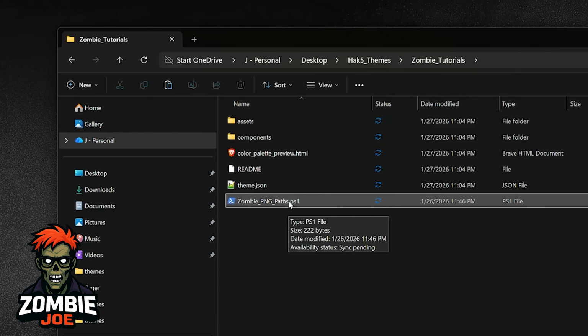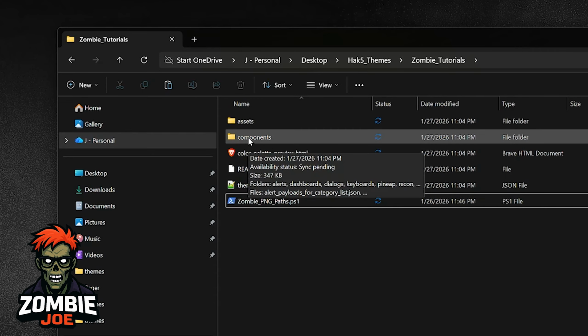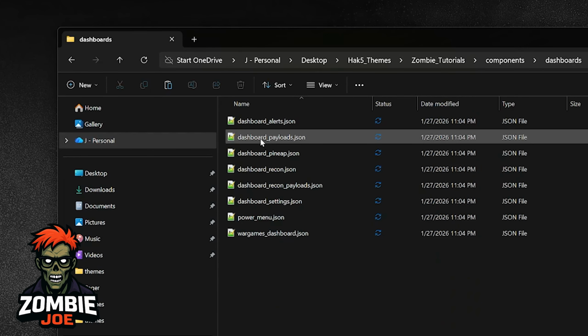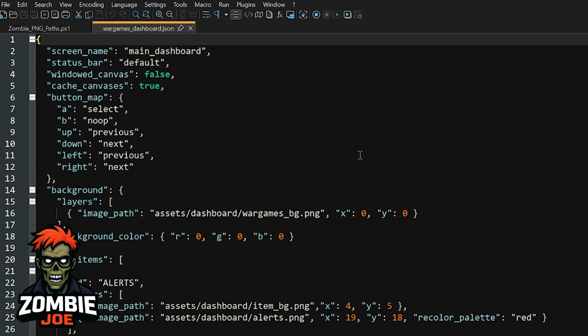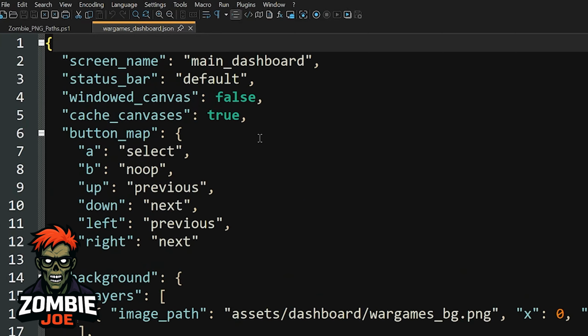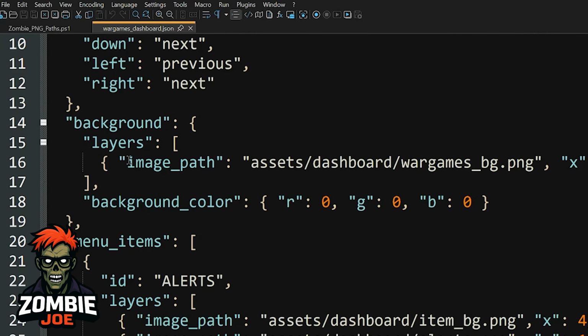Let's take a quick look at what's going on with the JSON and the paths for the images right now. I'm going to go into Components, Dashboards, and let's take a look at the main dashboard called wargamesdashboard.json. Let's zoom in a little. So if we go down here to see where it's looking to find the main background, it's in this path. Which means you need to keep going through all these folders to try to find all the images.